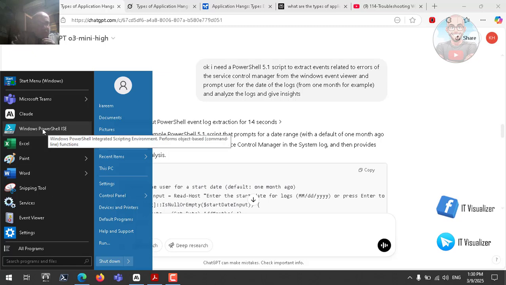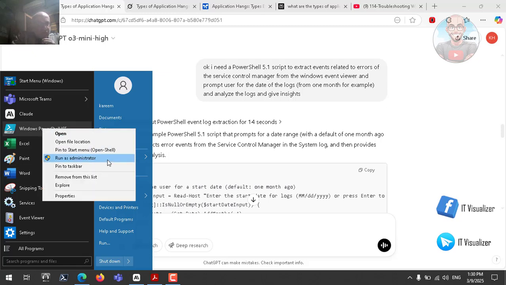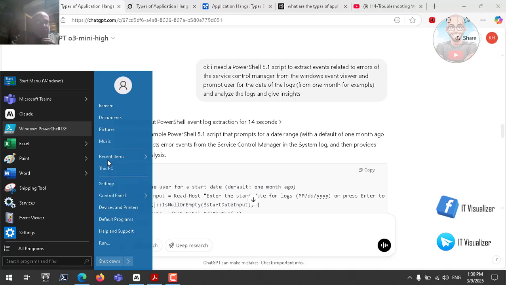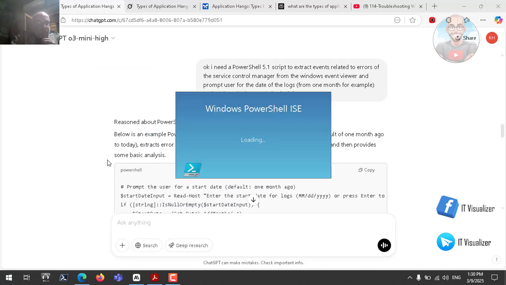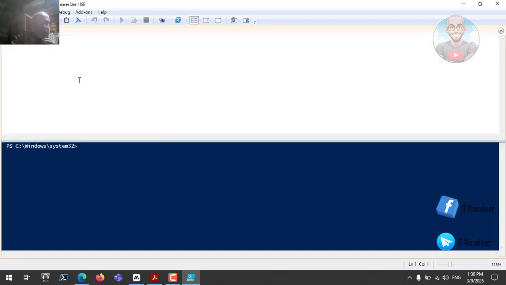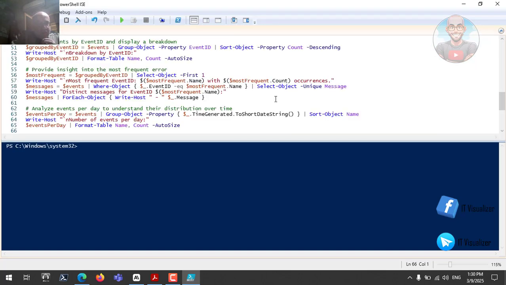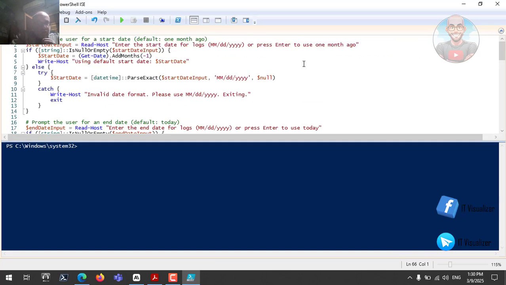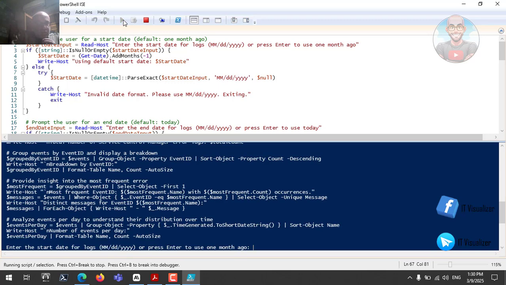So we can use scripts to extract these logs and give us some insights or useful information, like how much these errors are appearing, the count, and a lot of other things. So this is the script, and if I try to run it, it will ask me to provide a start date for the logs.